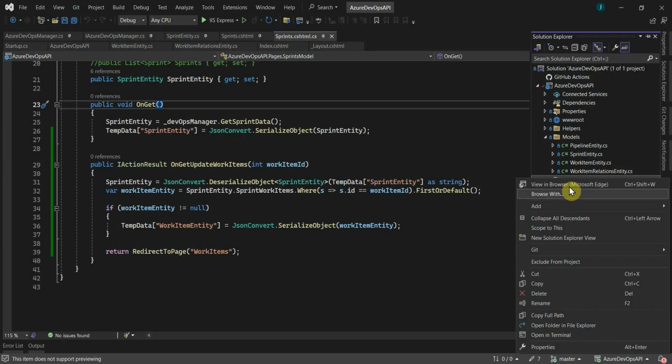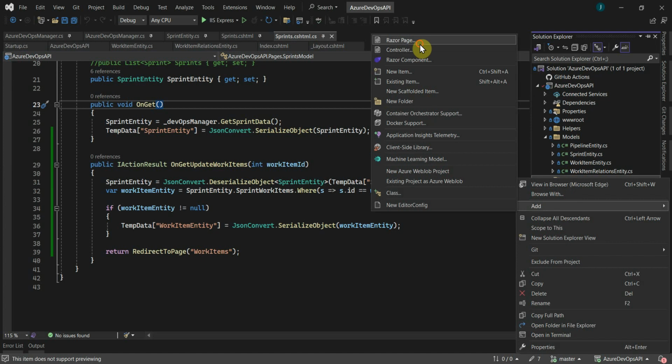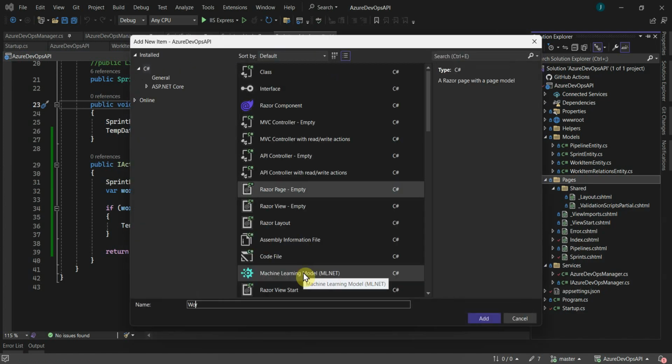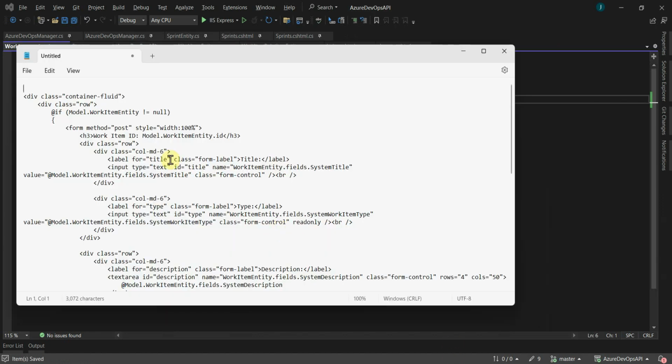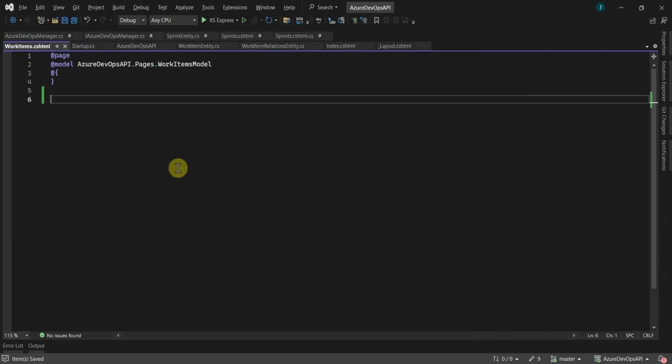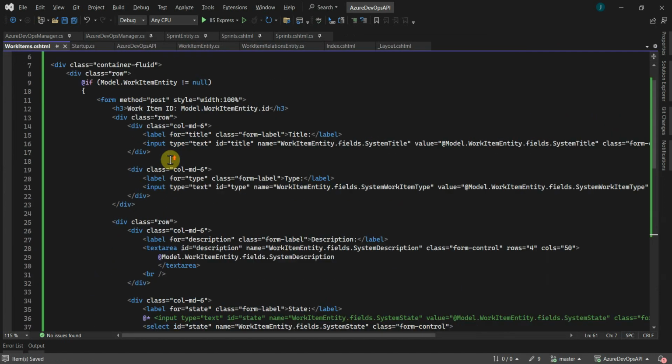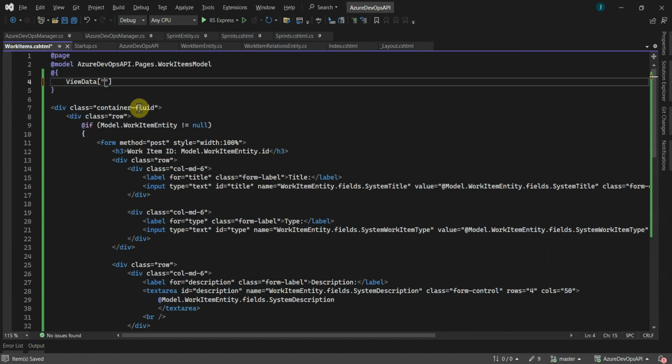Now add a new page called workitems.cshtml. On this page, we will display a form where we will show the work item title, work item state and work item description. I've prepared the HTML form for that, so I'll just reuse this and paste it here. Change the title of the page to update work items.